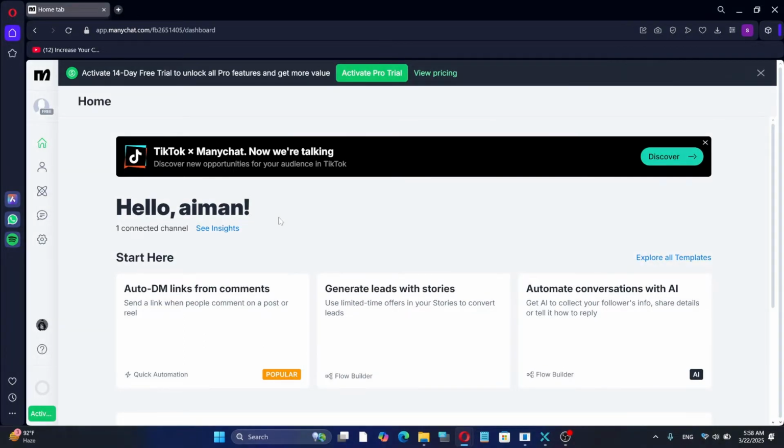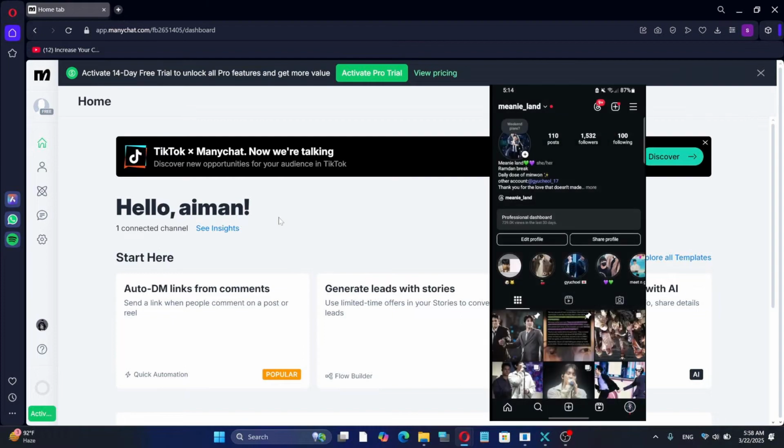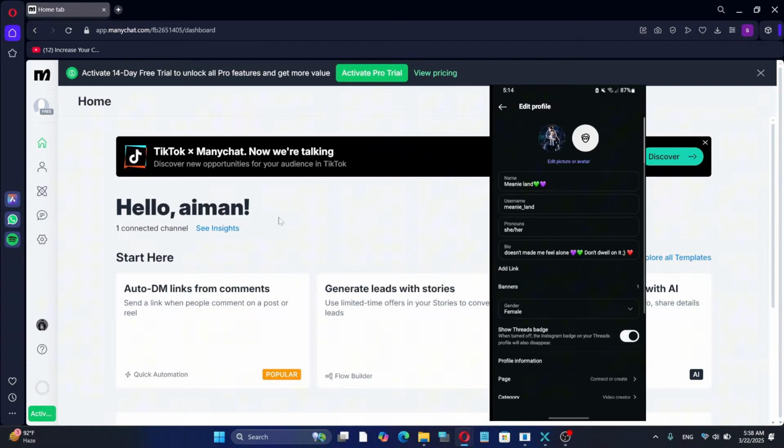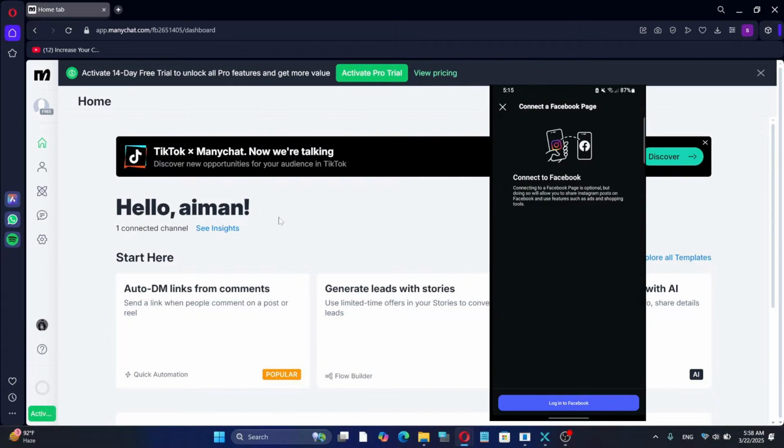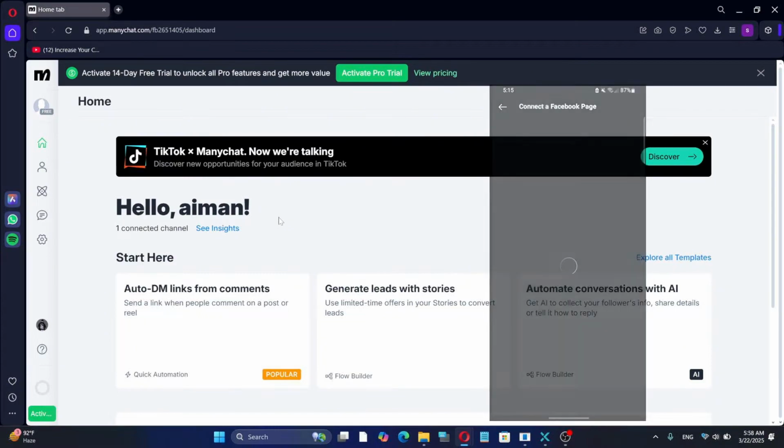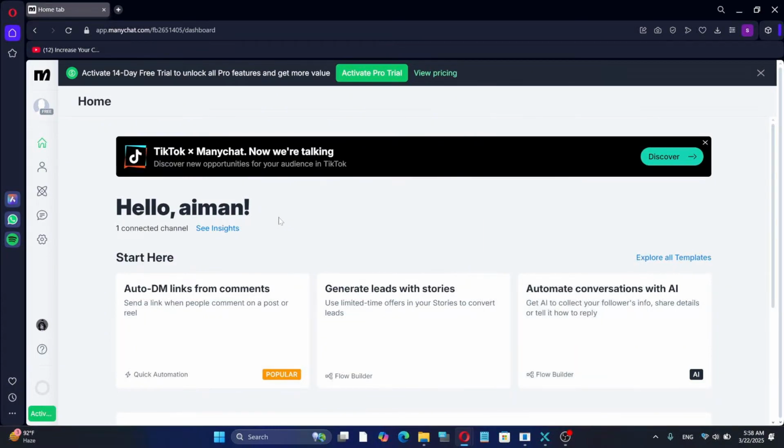To check or set this up, go to your Instagram settings, navigate to Connected Accounts, and either create or link a Facebook page. Additionally, your Instagram must be a professional account. To verify this, go to your Instagram profile, tap Edit Profile, select Page, and either link an existing page or create a new one. Once your account is properly linked, you will be taken to your ManyChat dashboard where you can create and manage automations.